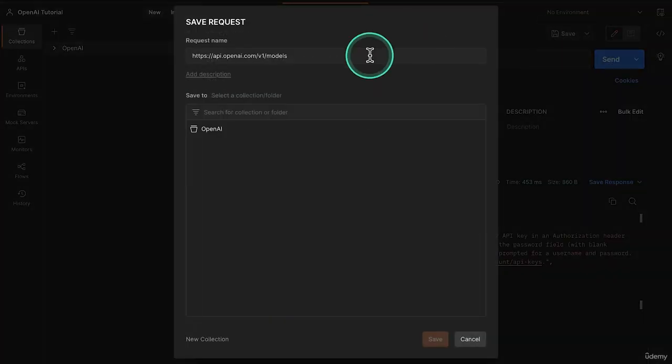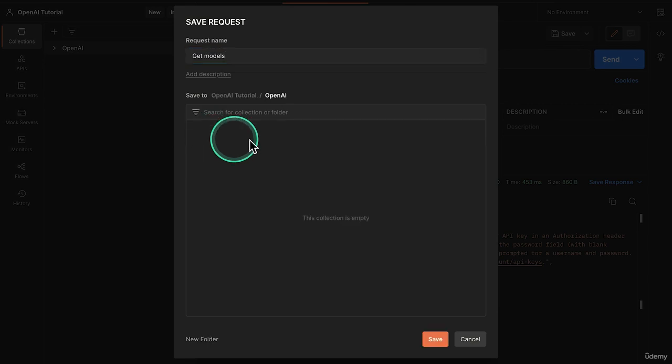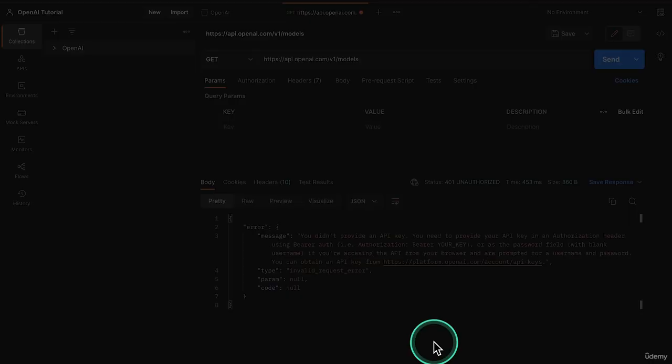What we will do next is to save this request in the OpenAI collection by clicking on the Save button. I'm going to name the request Get Models. And I'm going to select the collection OpenAI. Just in case you don't initially see it, make sure that you have saved the collection. And additionally, close this again and click again on Save. It's probably a glitch if you cannot see it. So it's important that we're saving this request inside the OpenAI collection.